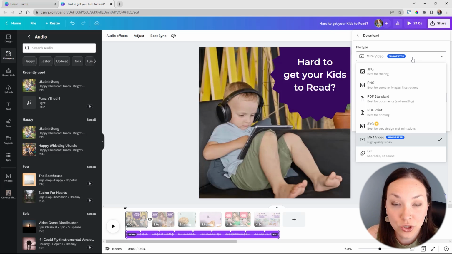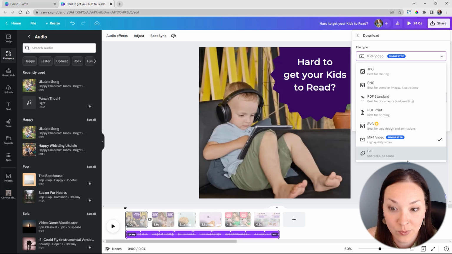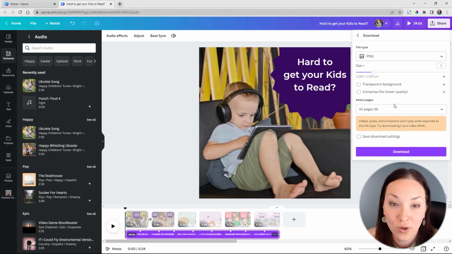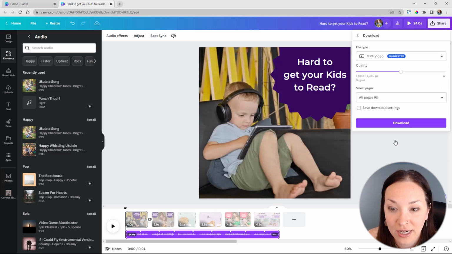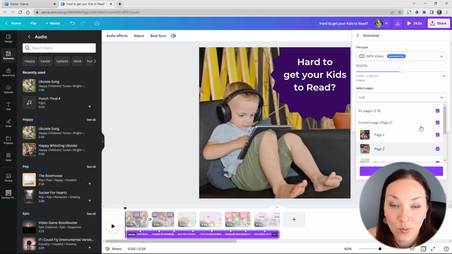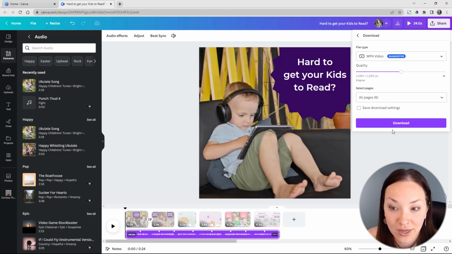If it's a shorter, small clip, like just a few things animating in 10 seconds or less, you can also do a GIF, but you won't be able to do sound with that as well. So you can just download this MP4 file. If you wanted to just do a single image, you can and download these as individual images to use as images for your ads instead of a video ad. You can do that as well and select which pages you would like to do. We could just click on MP4 file, select that we want to have all the different pages included, and click download.